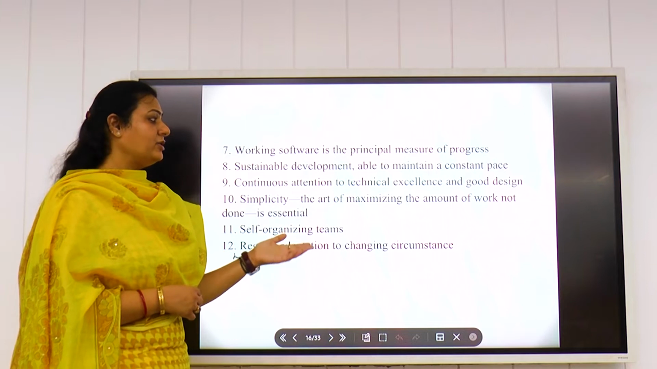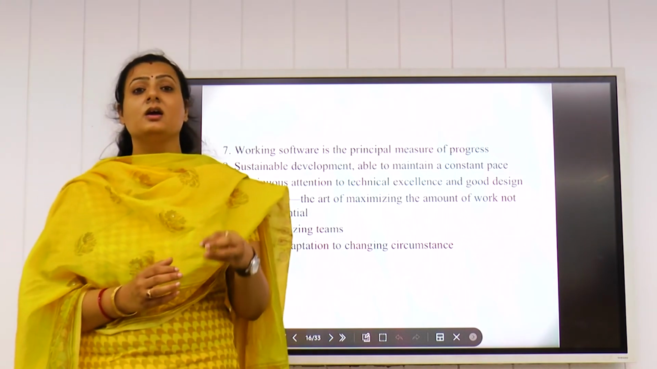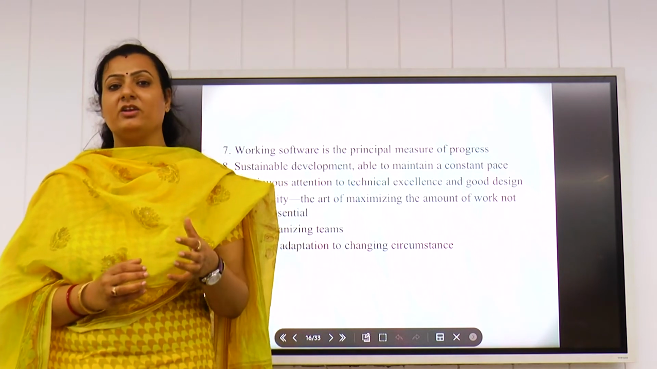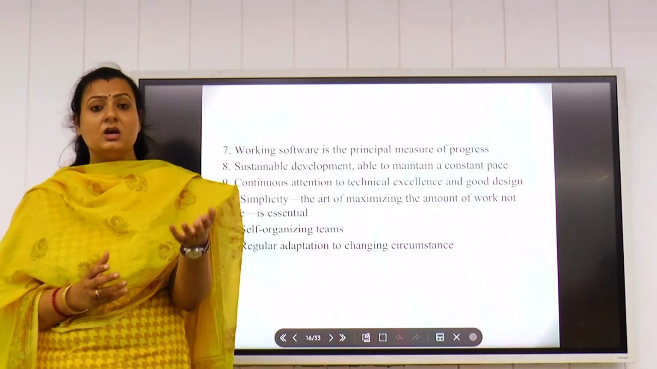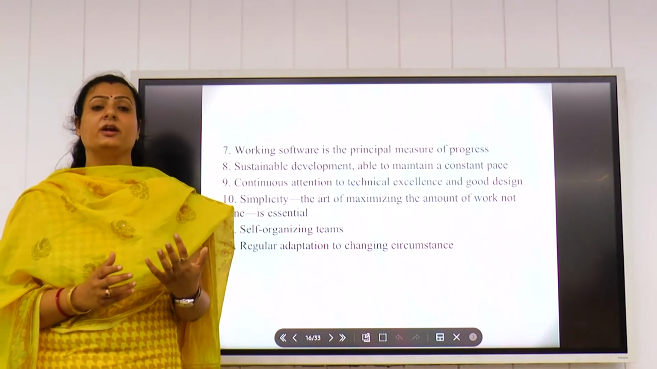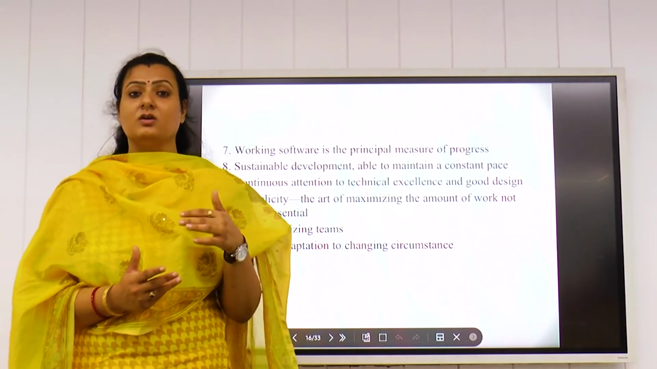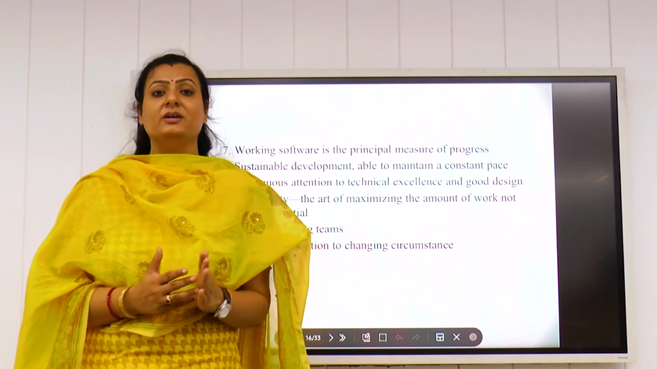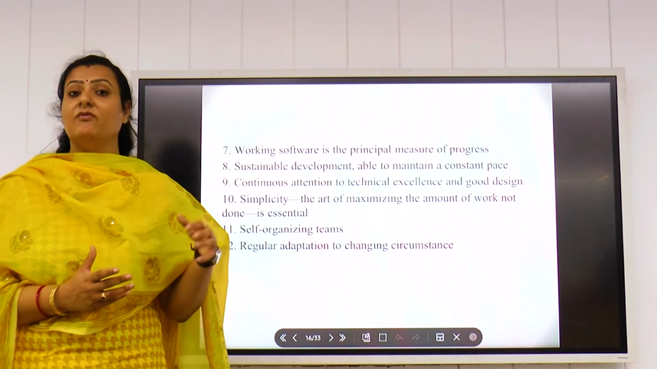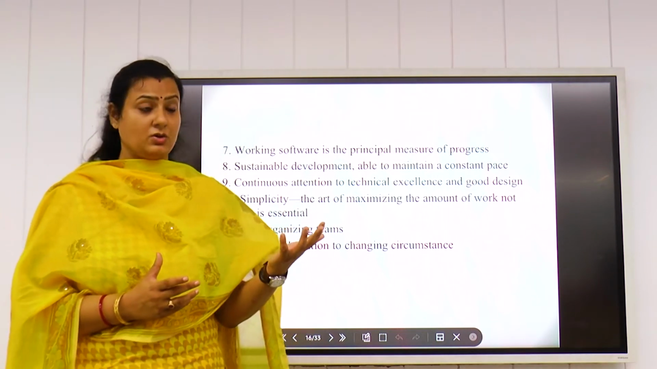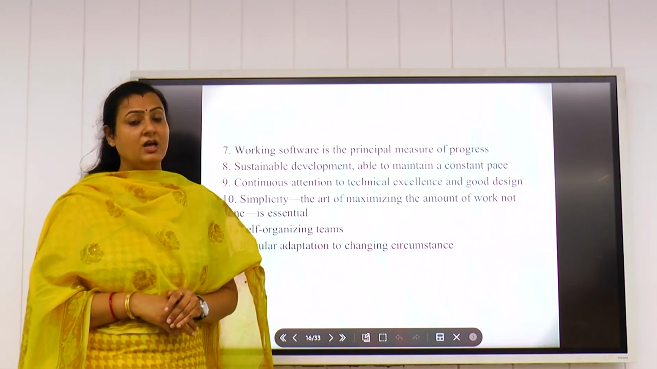Sustainable development, able to maintain a constant pace. Constant pace means that if we are delivering the first module, the first portion of that product, within 2 or 3 weeks, it doesn't mean the second one should take around 5 to 6 weeks. We should always deliver at a constant pace, so that the client's requirements can be satisfied within a time limit, and we can divide our time to other projects also.